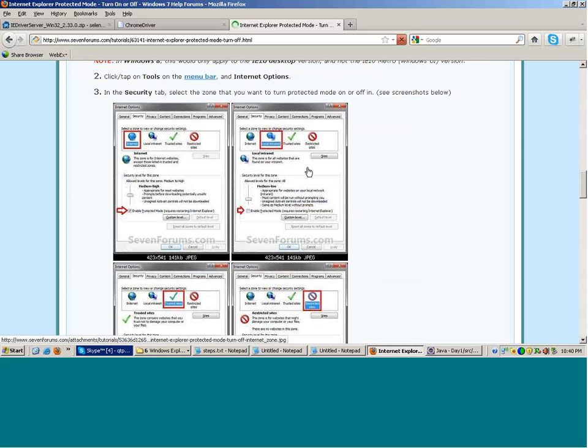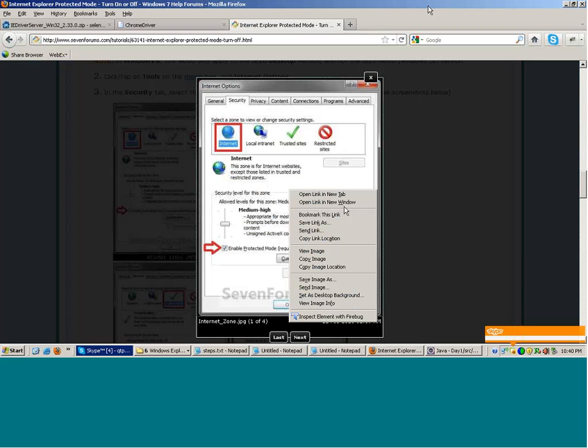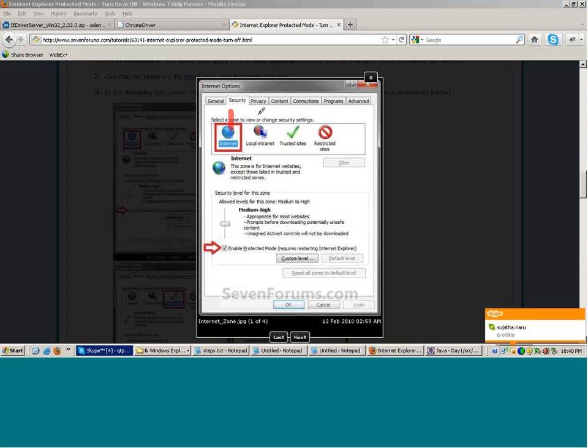Like this is the image. There are 4 tabs: internet, local internet, trusted and restricted sites. All these 4 tabs will have this cursor, for all the 4 icons: internet, local internet, trusted sites and restricted sites. This cursor should be at the same level for all these 4. I tell them that fine, turn it off simply, or bring it to the same level for all these 4. This is the first setting.